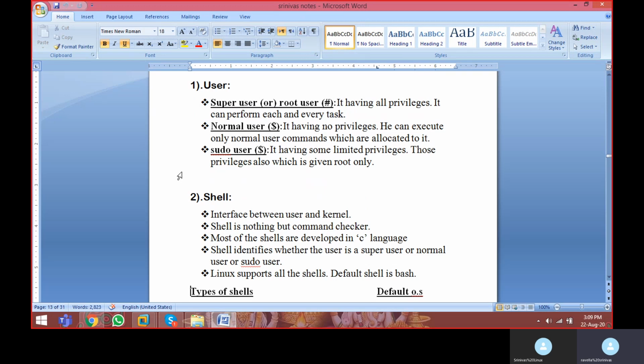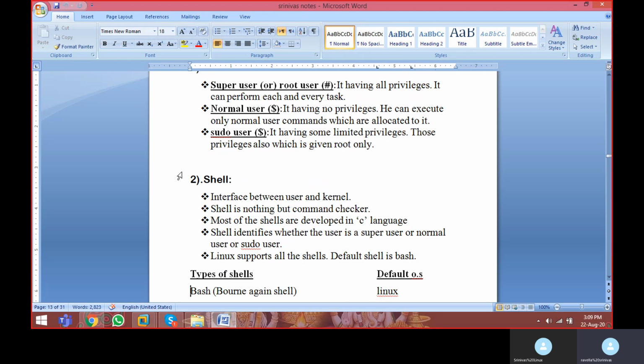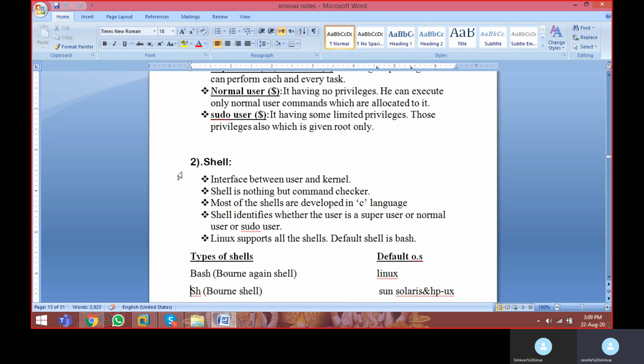For example, if you join as a Linux administrator, they will not give you the root password directly. They will create one account using your name and assign some administration tasks, for example disk management or user management. Only those commands you can run. Those are also administration tasks, but you can't do all administration tasks in the server. They will limit you: you can do this, you can do this. Those users are called sudo users. If they ask what is a sudo user, assigning administrator privileges to a normal user is nothing but a sudo user.